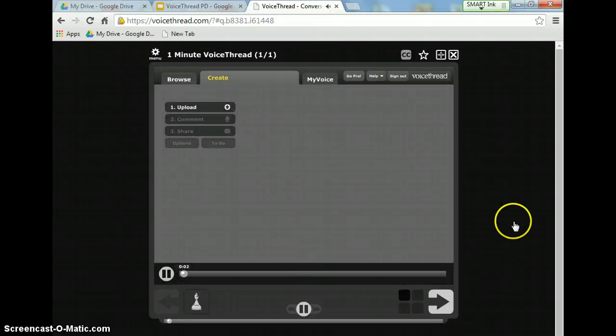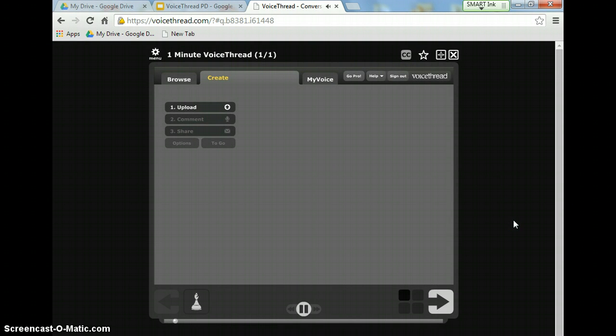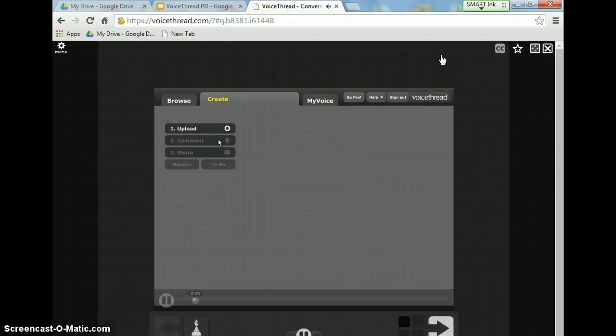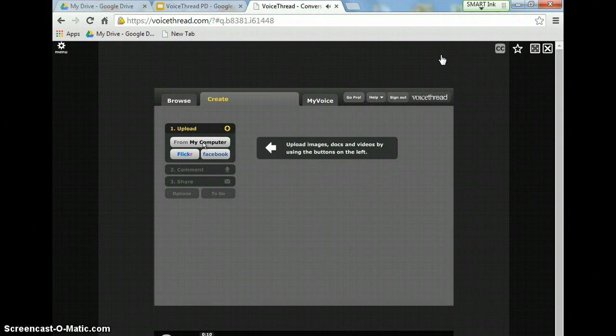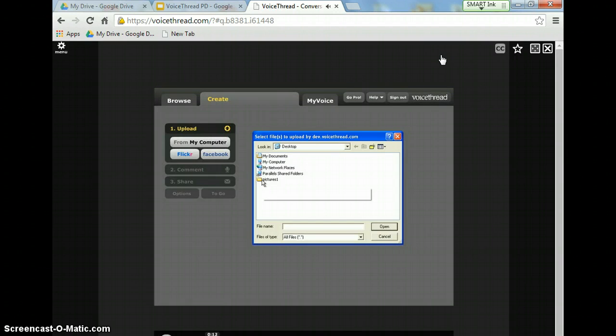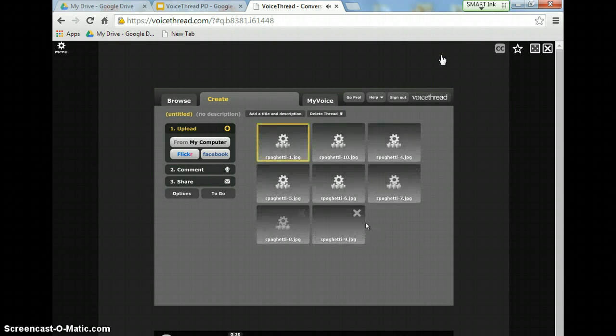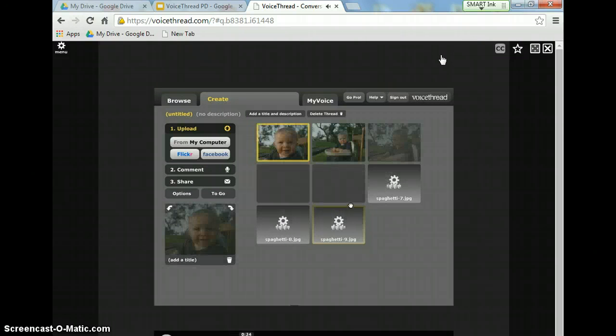You can make a VoiceThread in about the same amount of time it takes to shoot off an email to a friend. So here's how you do it. Just go to Upload, click on it, and then go find your images, document, or video from wherever they are. You can hold down the Shift key to select more than one, and then you start uploading. If it's not a video or a document, it should go pretty quickly.